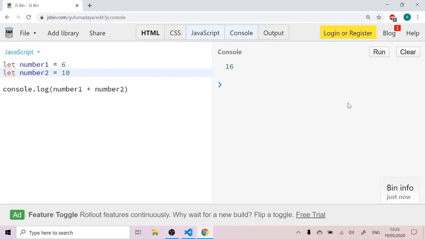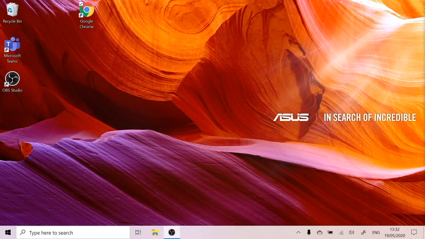Hello everyone, in this video we're going to be running our JavaScript code on our actual laptop. If you remember in our last video, we were running our JavaScript using Google Chrome. We went to a website, and the website allowed us to run our JavaScript code. In this video we're going to download some software, and with this software it'll allow us to write our JavaScript code on our computer, and then we can run that code on our computer.